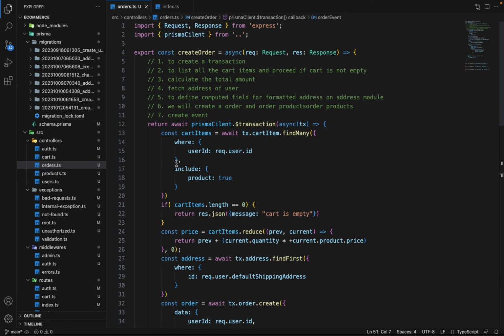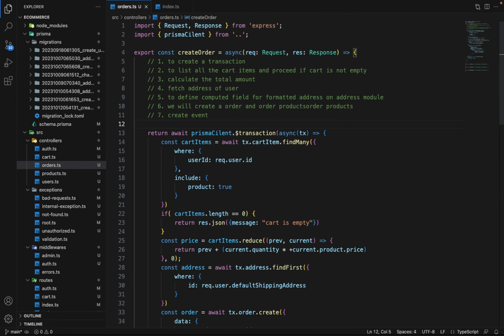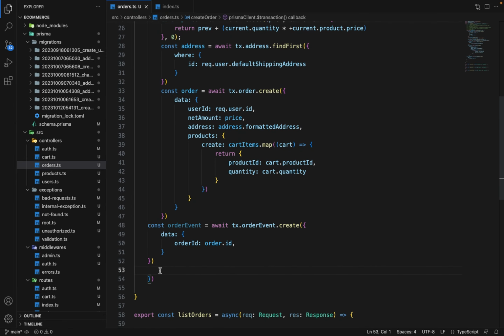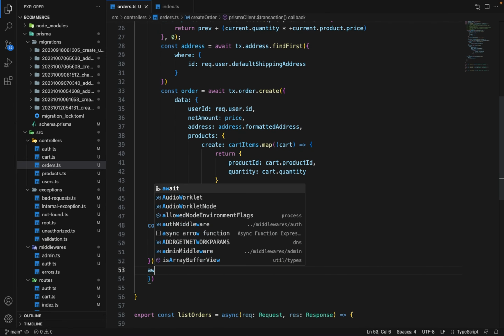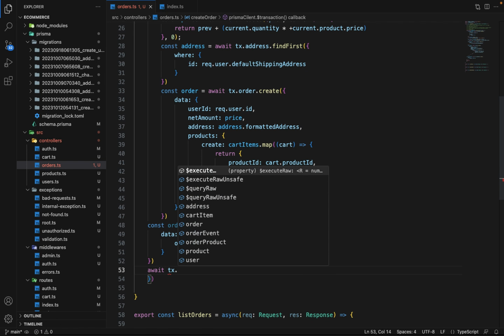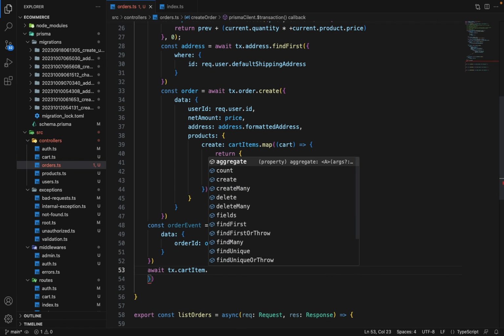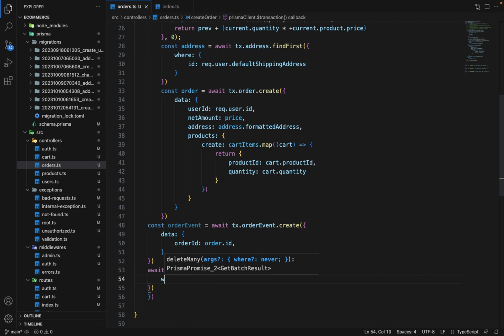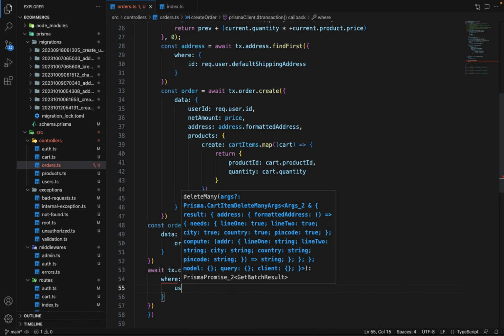Now there is one more thing which I forgot. So the 8th step will be to empty the cart. So once the order is created, there is no need of the cart. So as a final step, we will say await transaction dot cartItems dot deleteMany, and inside deleteMany we will say where userId is equal to request dot user dot id.